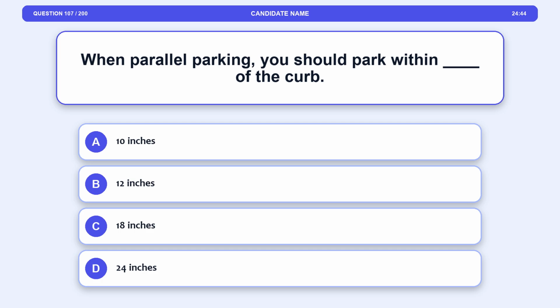Question 107. When parallel parking, you should park within blank of the curb. Option A, 10 inches. Option B, 12 inches. Option C, 18 inches. Option D, 24 inches.